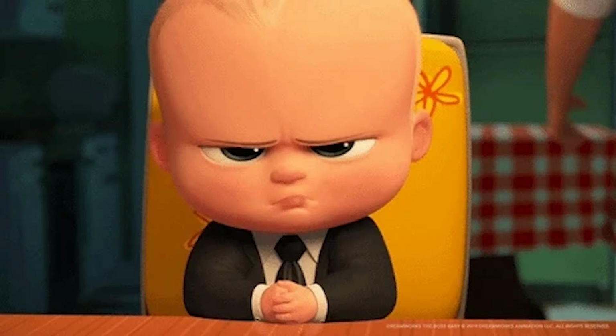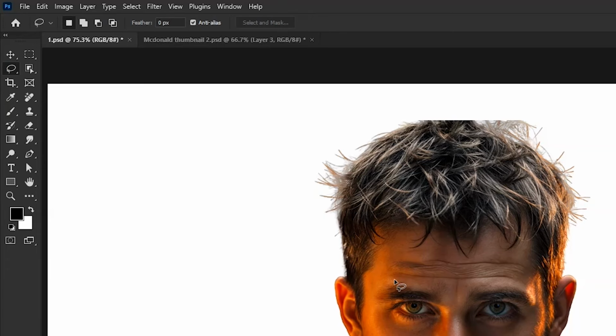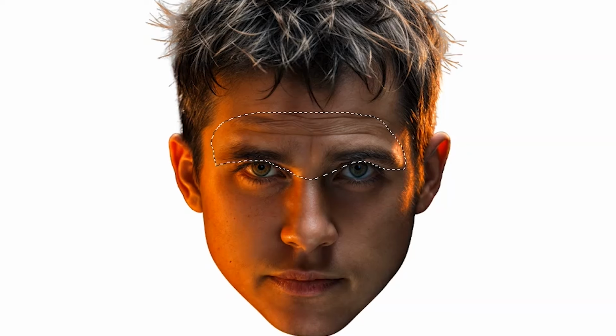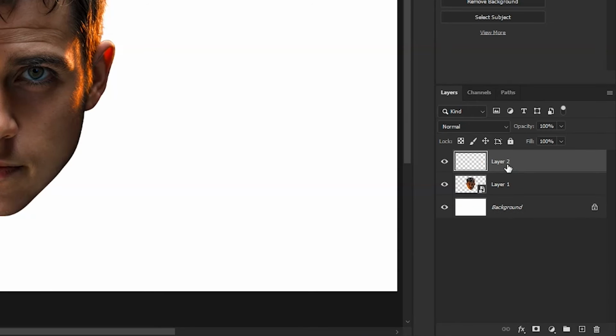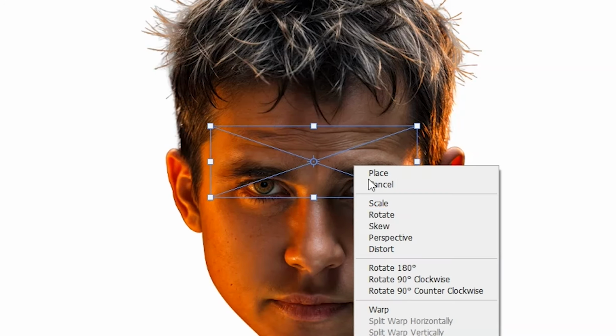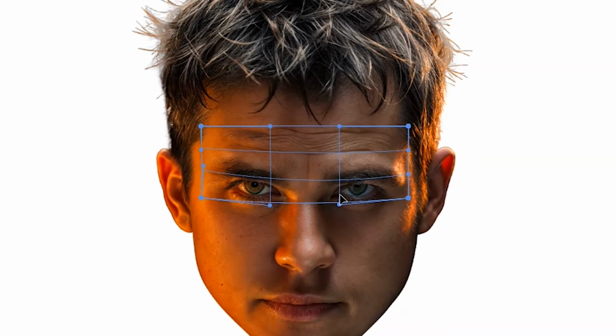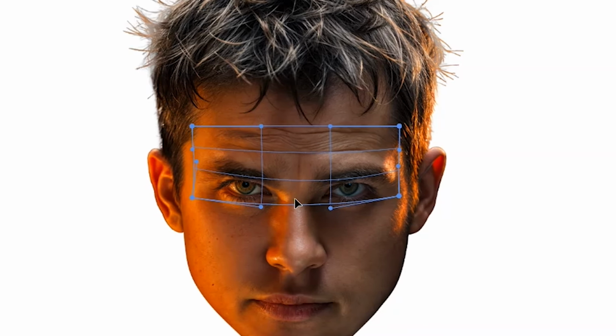To give him a slightly intense look, I grabbed the lasso tool, then made a selection of this area, and then pressed Ctrl-J to extract the selection to a new layer. Now I'll warp it like this. Just bring the eyebrows downwards, especially the middle areas. Have to give him a serious look. See the difference? Yeah, that looks good.